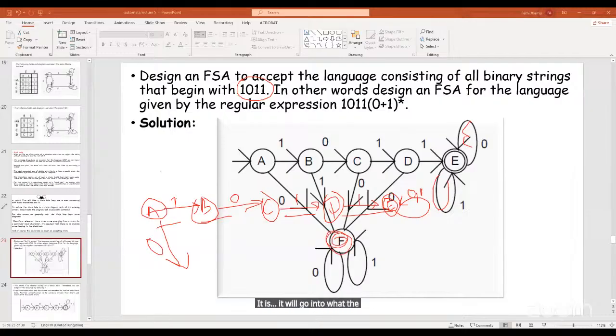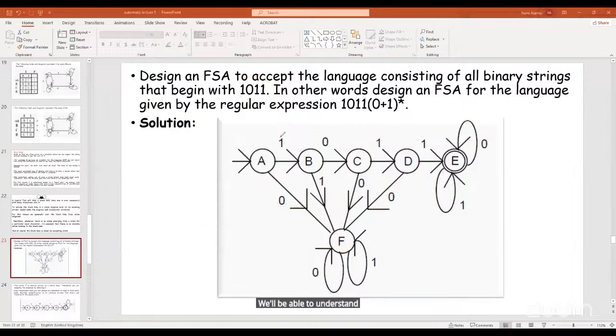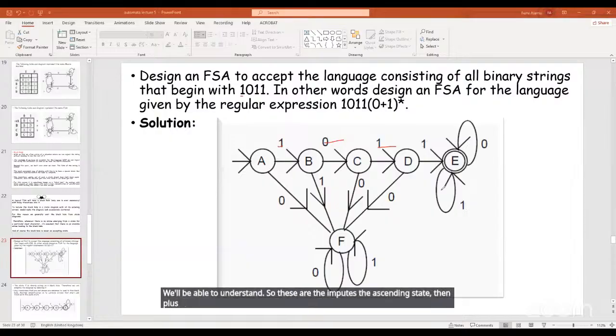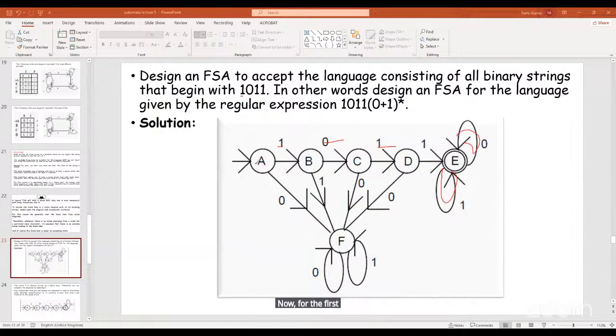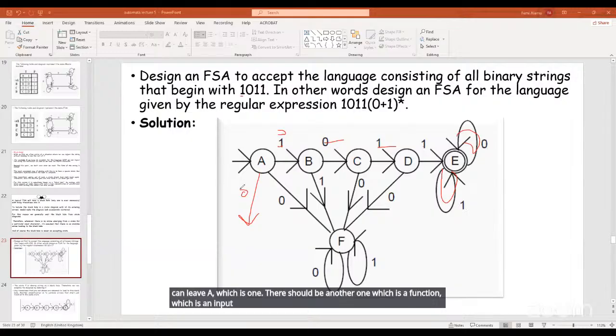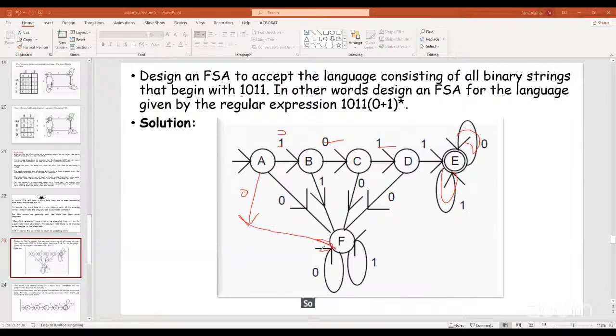Let me clean this so that we'll be able to understand. So these are the inputs, 1, 0, 1, 1, and this is the accepting state. Then plus 0 or 1, so 1 or 0. Now, for the first one, only one input symbol can leave A, which is 1. There should be another one, a function with an input of 0. So this automatically goes to what? The black hole.